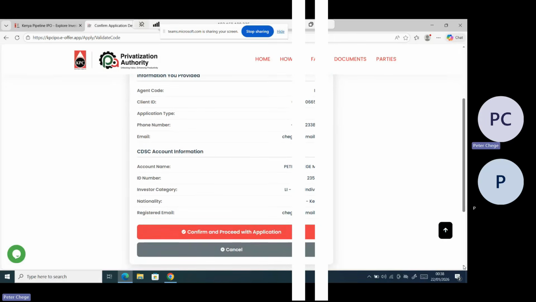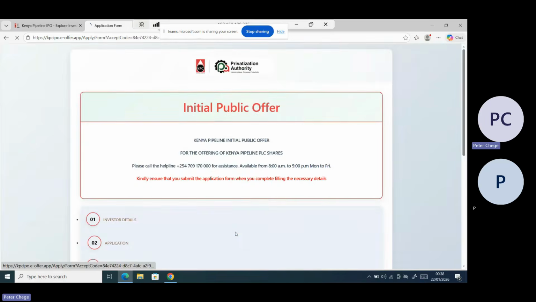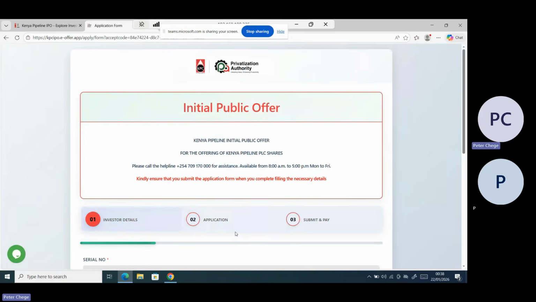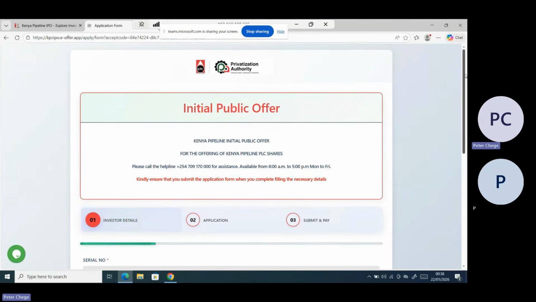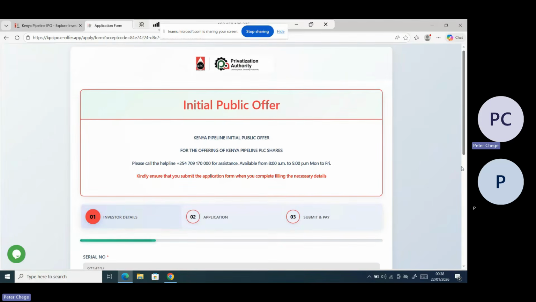Your CDSC number, your agent code, that's the broker, applicant type. If it goes through to this screen, it means your details are valid. So you click confirm and proceed. So at this point, now you are ready to start applying. If you get this screen, it may be different on the phone, but the fields are the same.